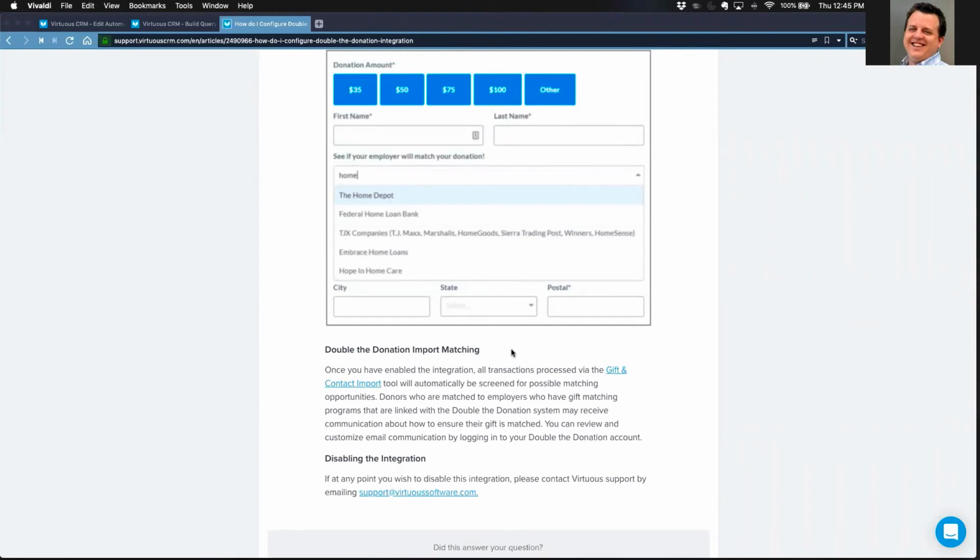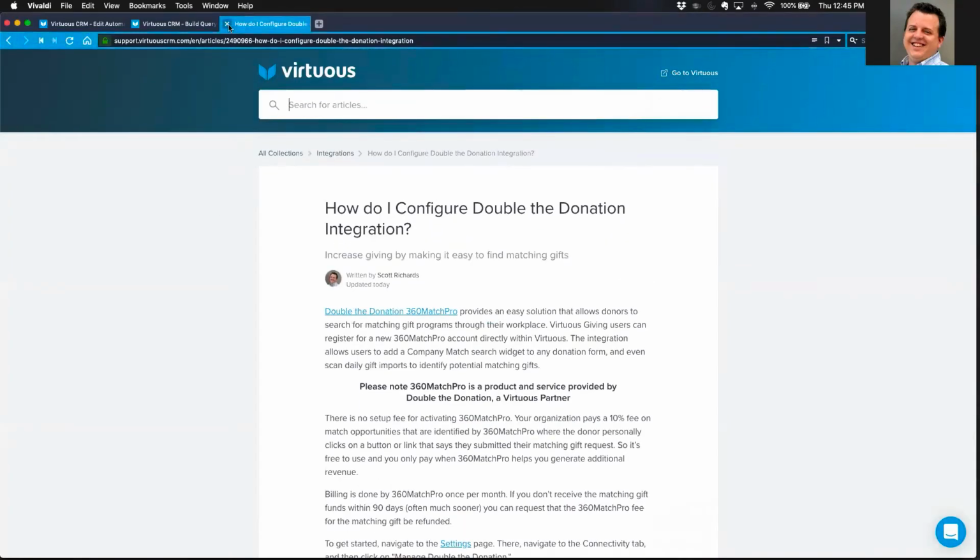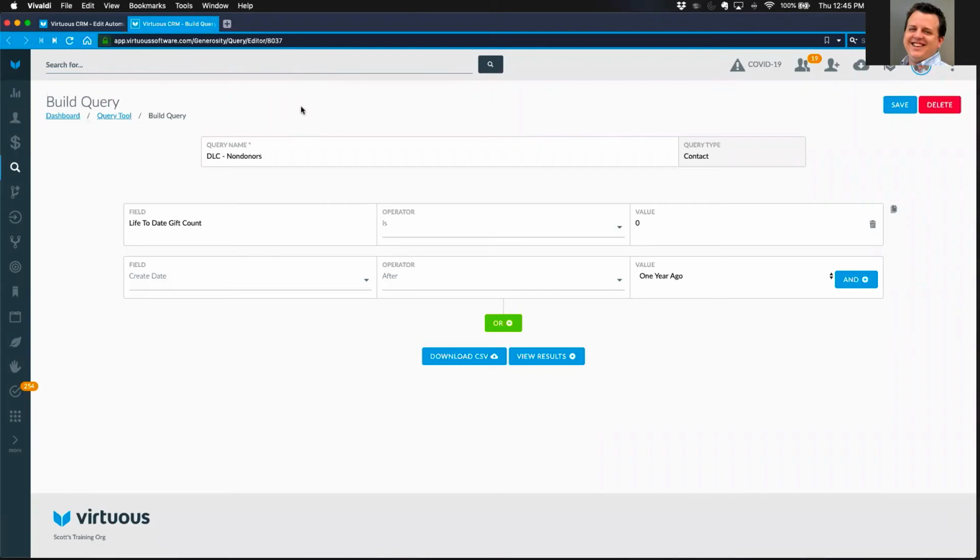So even if someone wrote a check and it didn't come through a donation form, the system is automatically looking for matching possibilities there too. They may then get email communication about how to get their gift matched. Those emails are something you can customize in your Double the Donation account. That means you wouldn't have to add a separate step or link to a receipt for someone to identify a possible matching gift, because it's already being done as part of the import process. It's part and parcel of the integration.